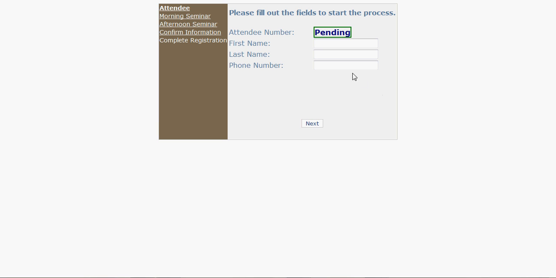So here you see this form was created with the wizard. Notice there are attendee, morning seminar, afternoon seminar, confirm information, and complete registration. This is a conference registration form. This is our attendee form. As you can tell, there's a little bit of highlighting, a little bold text here.